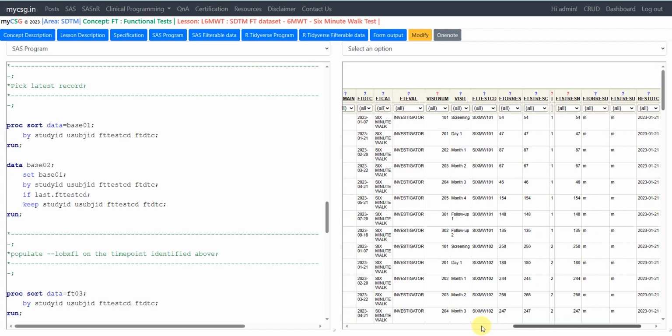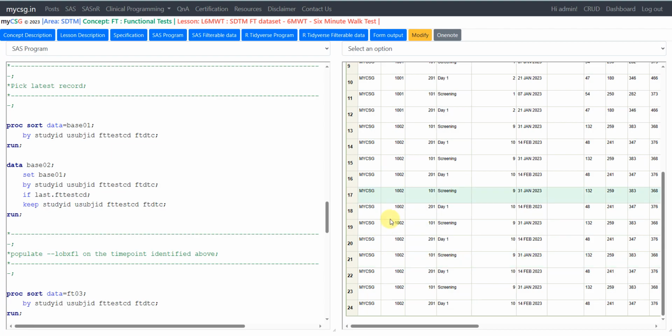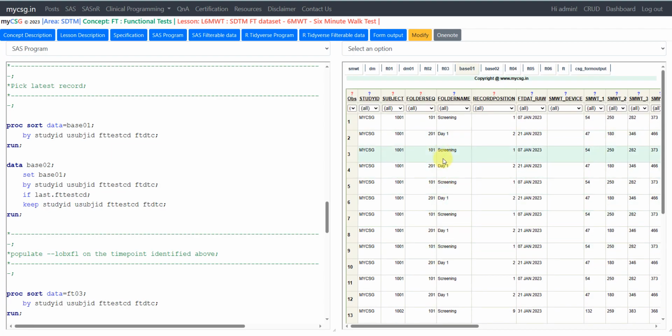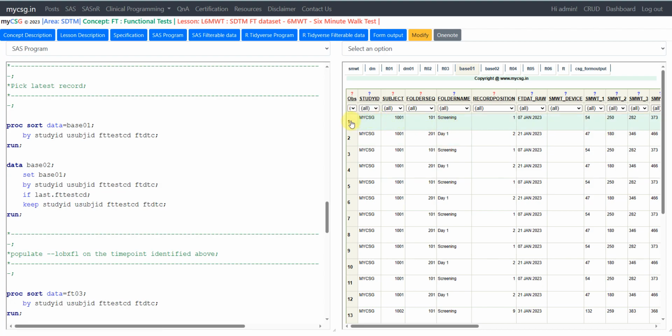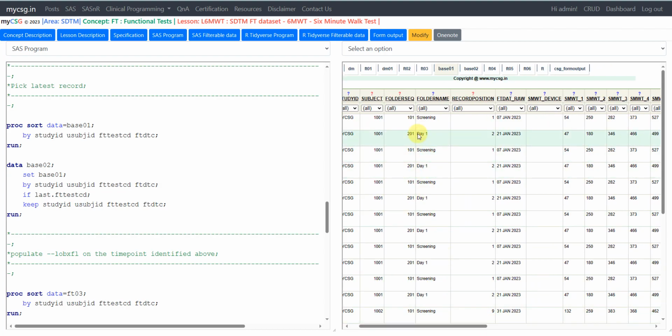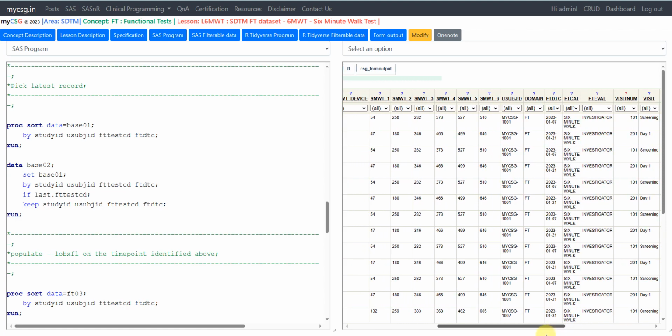So let us take a quick look at our base 01 dataset and see how many records we have here. We have 24 records available. These are the records which are collected on or prior to RFXSTDTC and having a non-missing result. Let us now try to see base 0T. Here we ended up having 12 records, which means there are multiple collections. For example, for this subject, there is a collection during screening on day one. So let us try to take a look at FTDTC.